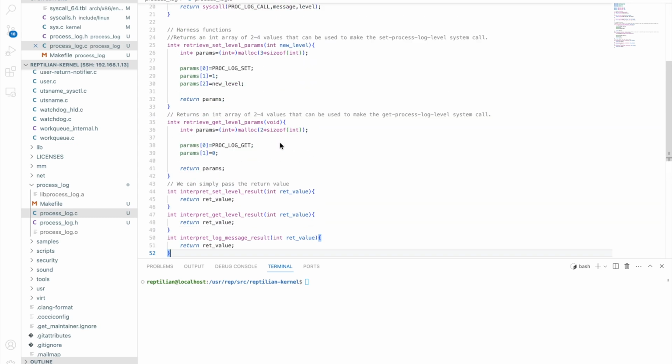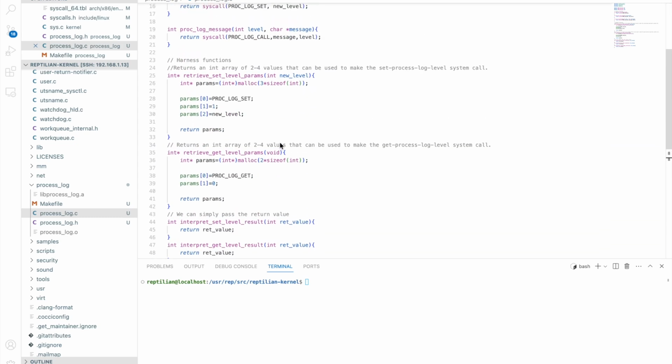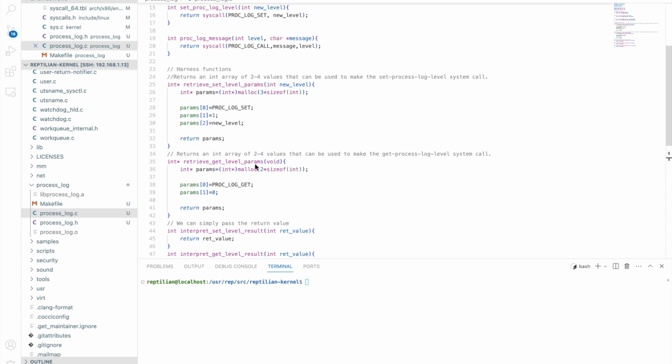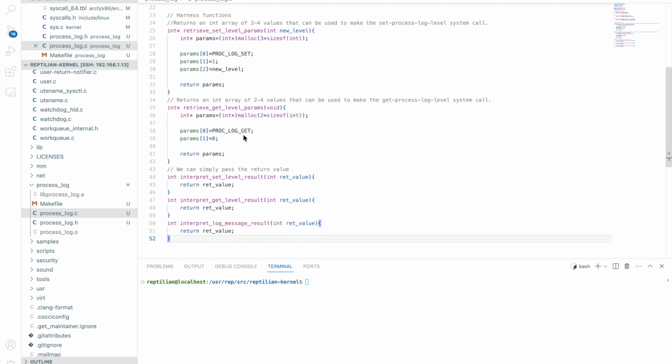Then the harness functions. These 2 retrieve functions return a parameters array. The first element is the call number, and the second is the number of parameters. And the rest of the elements are the exact parameters. And we have 3 interpret functions. They just return what they get, the same as the system calls return.